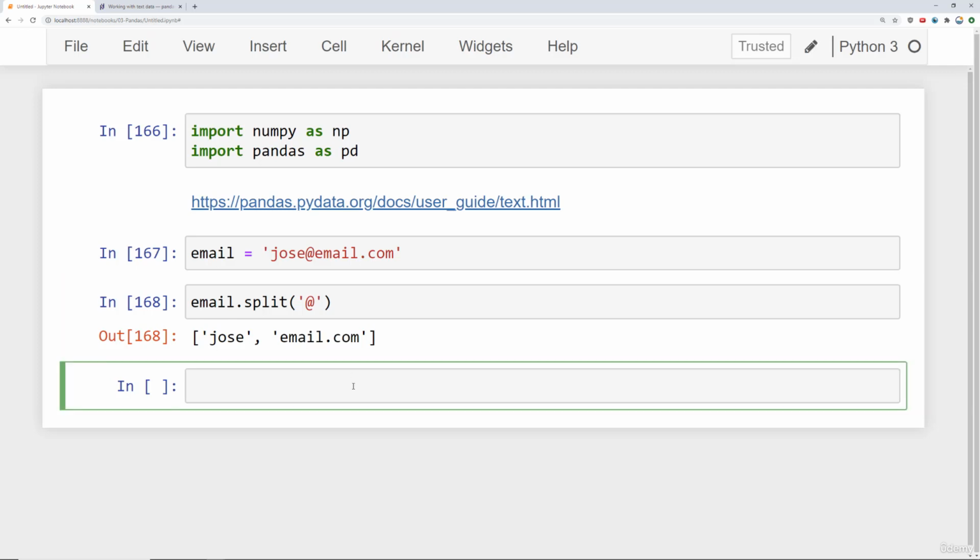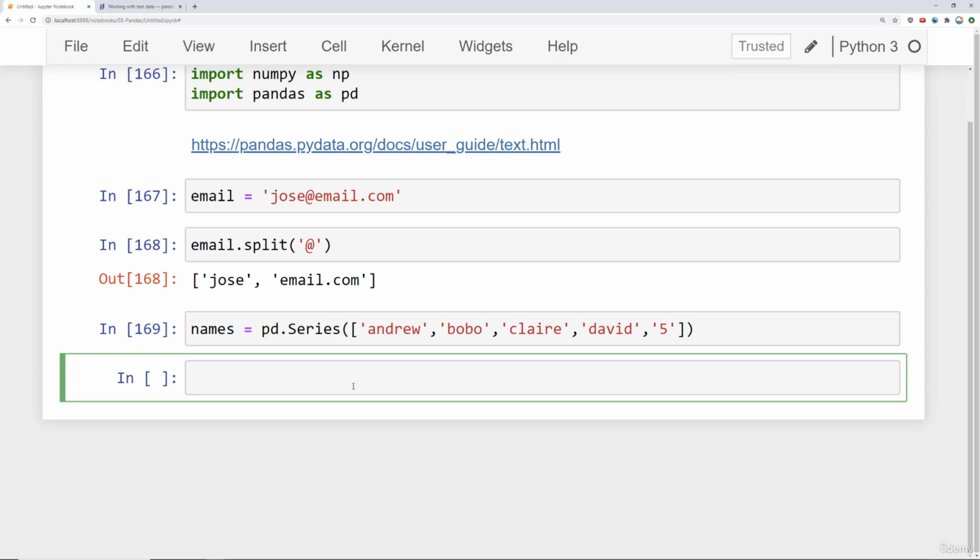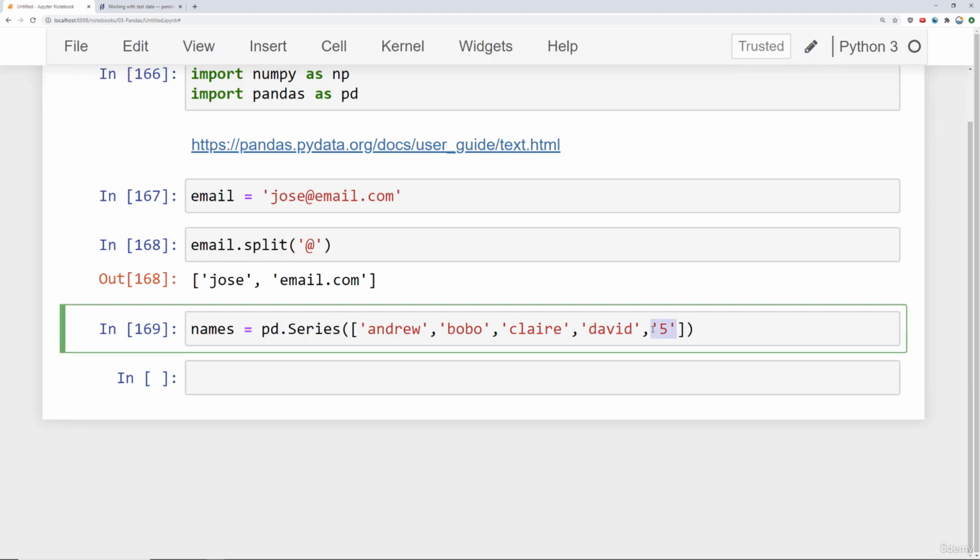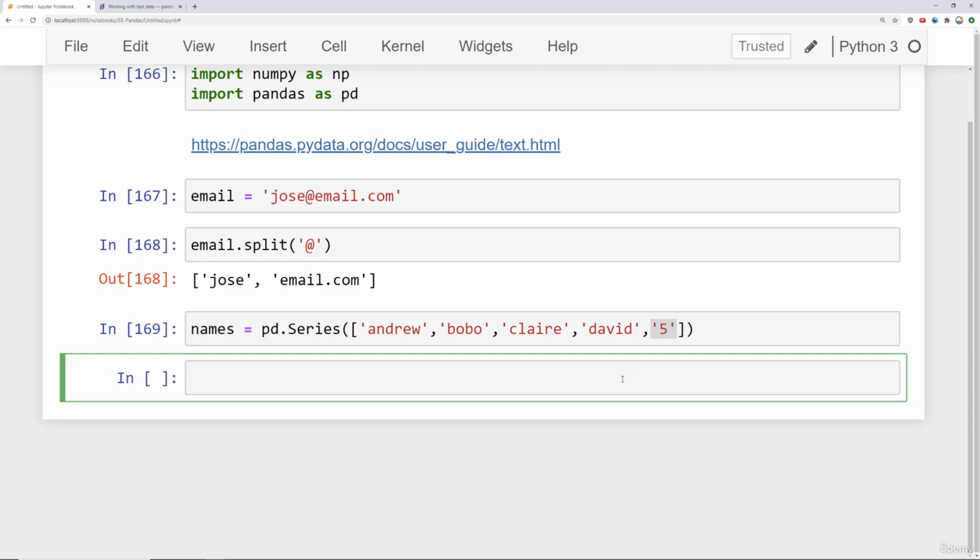So let's see what we can do with pandas, and the first thing I'm going to do is create a list of names, pd.Series, and let's type in some names. We'll just go with Andrew, Bobo, Claire, and David. And also I'm going to put in a number 5 there, because for some reason we had a placeholder since we didn't have a name. We just input the number 5. But you should notice that it's actually the string, not just a number.